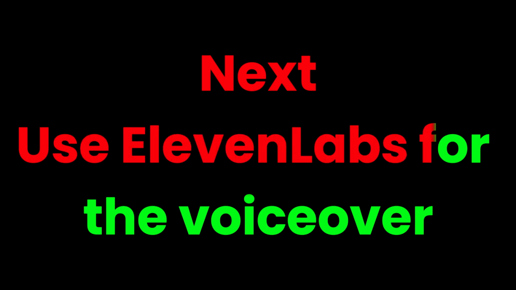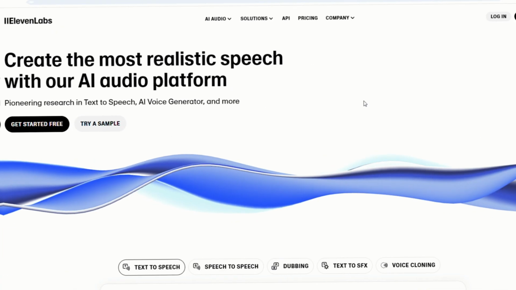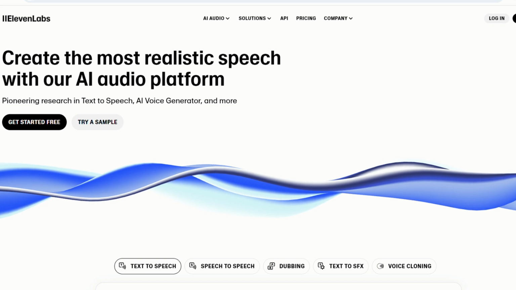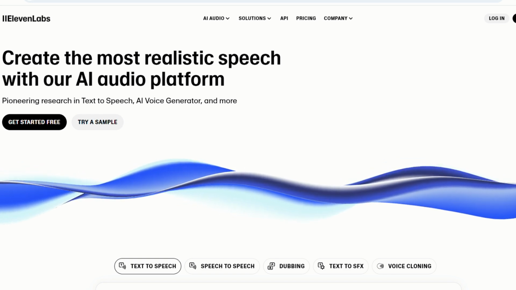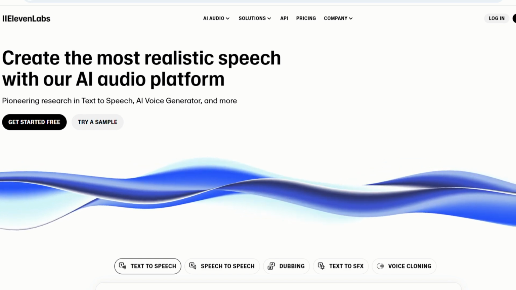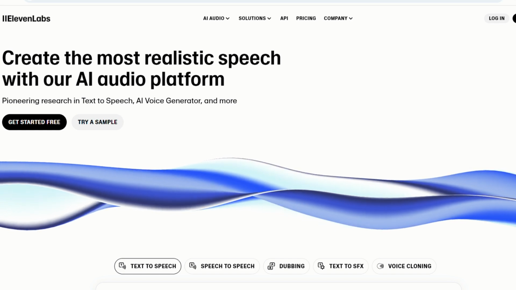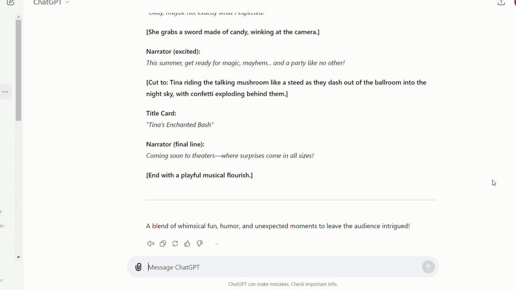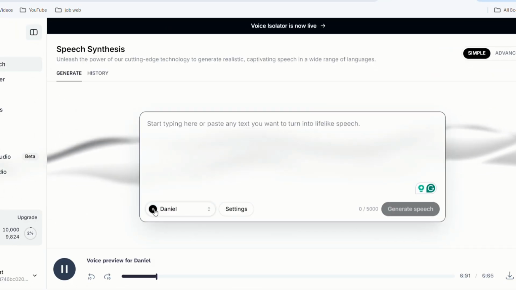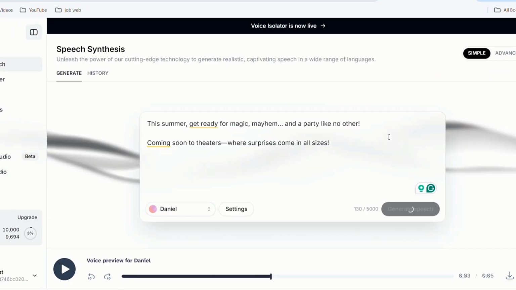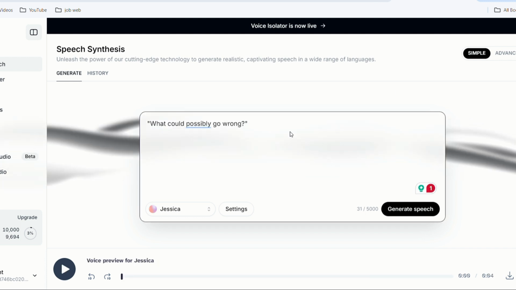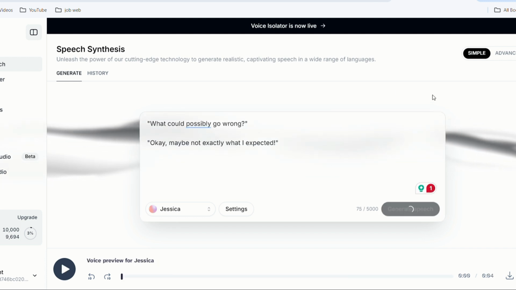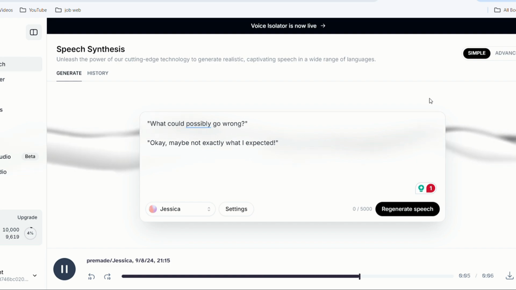Next, use ElevenLabs for the voiceover. In my opinion, ElevenLabs is the best AI voice generator, offering a wide range of voice and tone options. Sign in to an account with Google or another option. For my story, I selected 2 voices, Daniel as the narrator and Jessica as Princess Tina. After listening to all the available options, at last, we've arrived at the final stage.